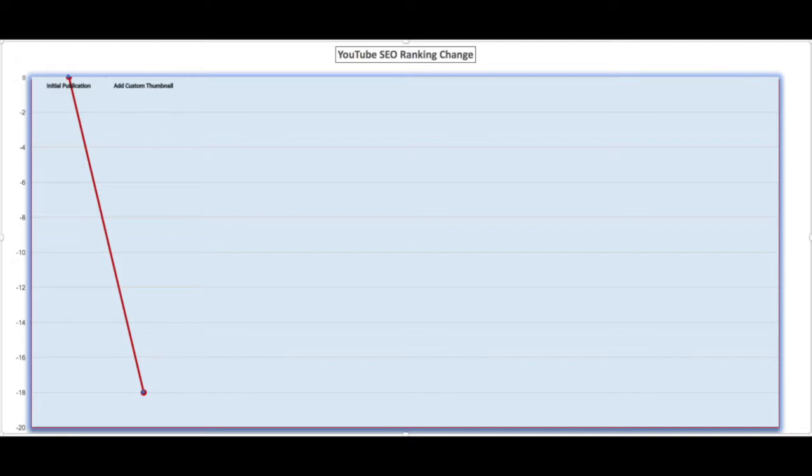And as you can see here, it actually impacted it somewhat in a negative way. It dropped a full page, almost a 20 position drop. At the end of this tutorial, I'll graph everything out so you can see what the result is for each of the changes that I've made.